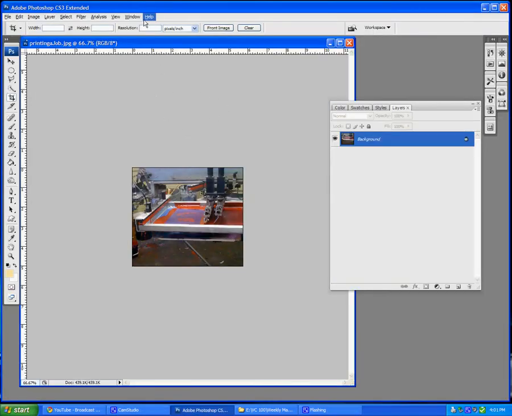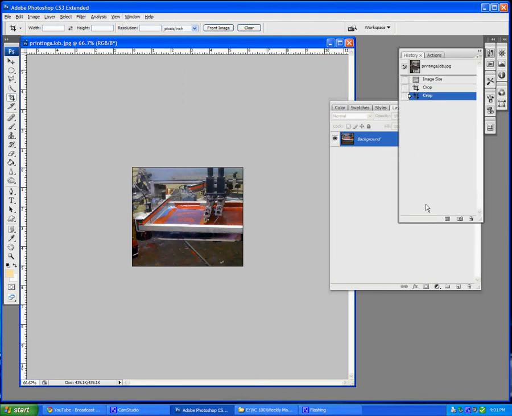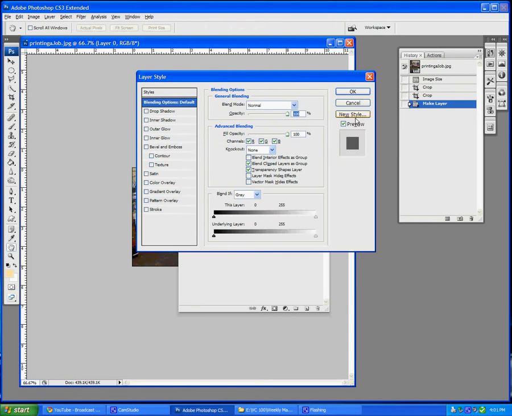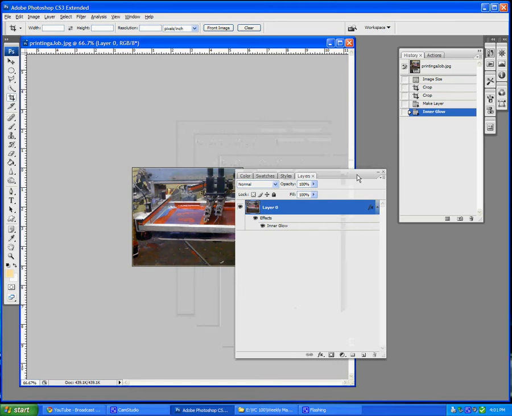Another thing to keep in mind in Photoshop as you work is you get a history palette here that basically stores everything that you're doing in the image. So as I go along and apply more things to this image, it's basically storing that information inside of a palette in Photoshop that keeps track of what I'm doing.